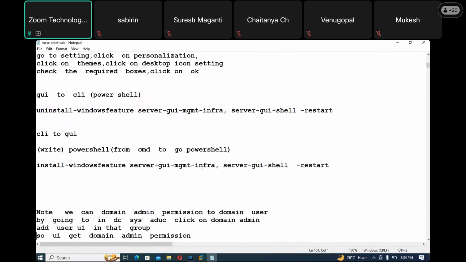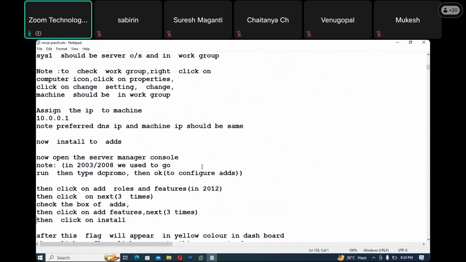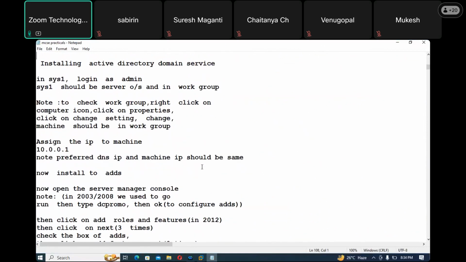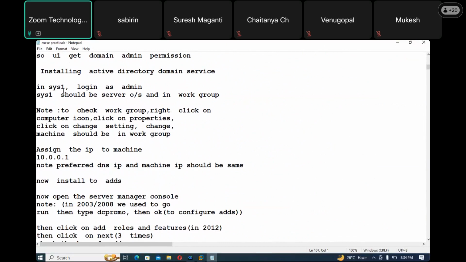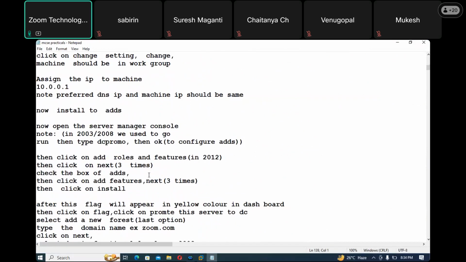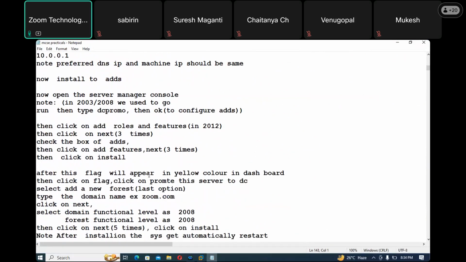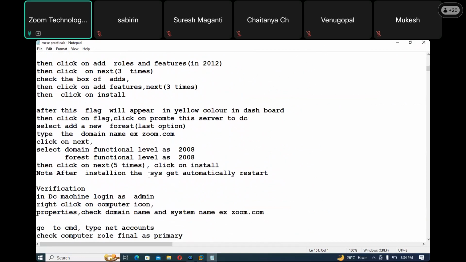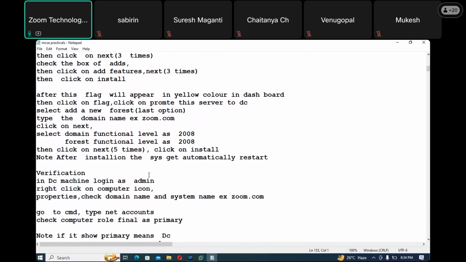So today we are creating what? The DC. How to make this DC is given here. First, you have to assign one simple name to your system. Then check that the system is in a workgroup. You can check it like this. Then assign the IP address. The IP address and preferred DNS should be the same. Then install ADDS. All the steps are there. Then click on the flag and promote it, or configure it as a server.